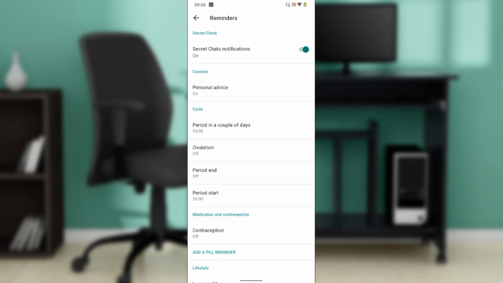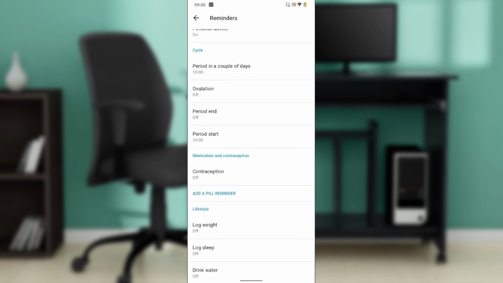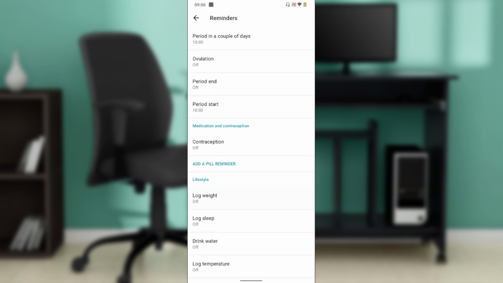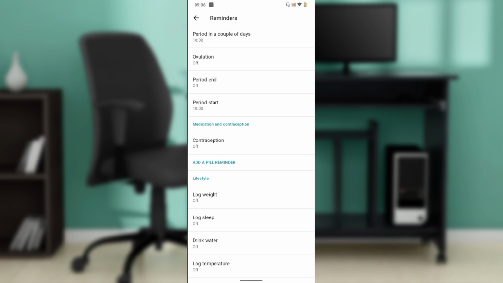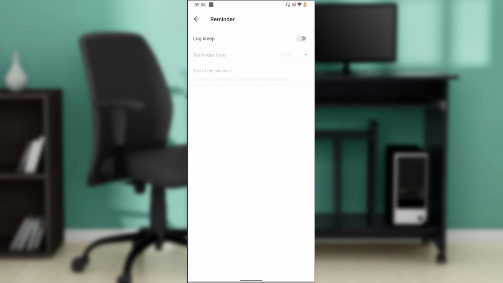Now you have a couple of options, a couple of categories. You have the secret chat category, you have content, you have cycle, you have medication and contraception, you have ad appeal, and you have lifestyle. So head over to lifestyle, and under lifestyle category you have log weight, log sleep, drink water, log temperature. So you're going to have to click on log sleep because it's set to off.